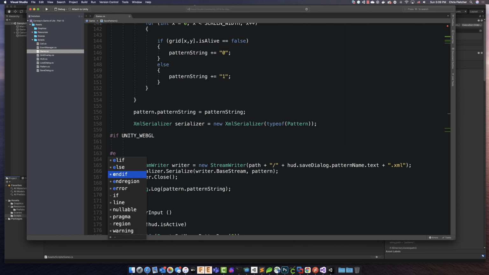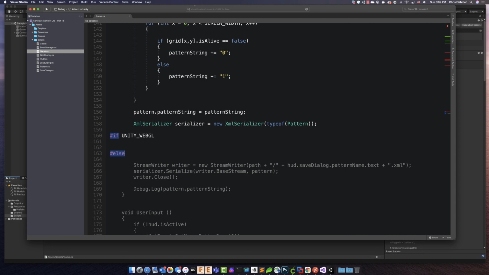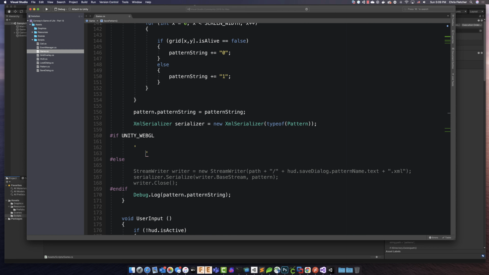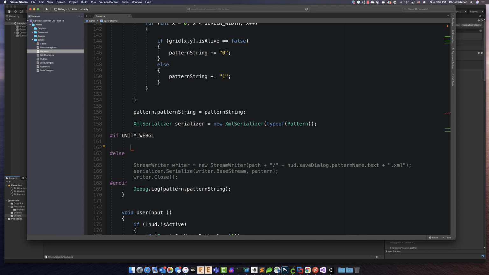And we're going to have our else. And then right at the bottom here, we're going to do our end if. Okay. So again, the editor knows that we are building against WebGL. So it's going to gray out everything that's in the else statement, and everything that's in here it's going to show as being active.